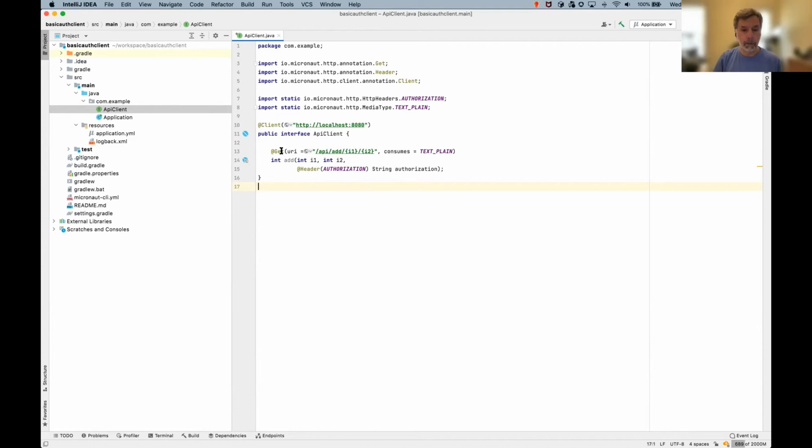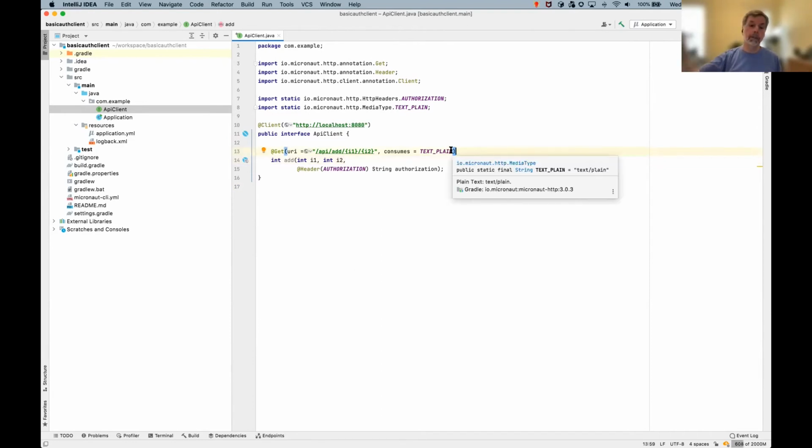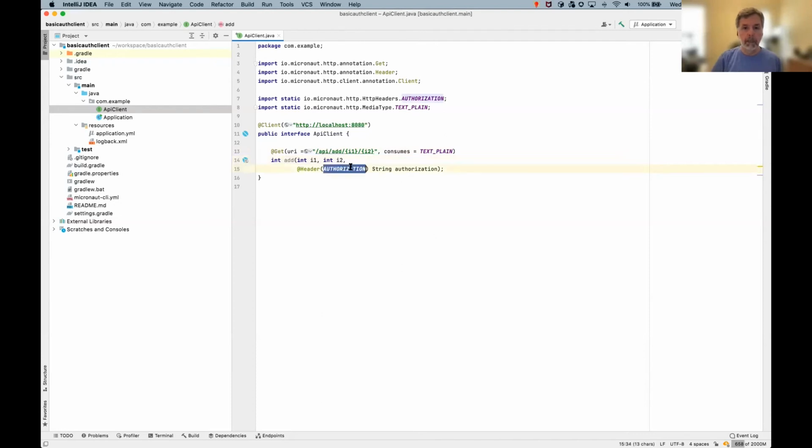And we say that we're going to get, so this uses the same annotations as a controller does. On a controller, it's server side. On the client, it's client side, but we can use the same rules. So because the controller produces text plain, we need to consume text plain. So we can do that here. And the signature here is pretty much the same as that on the server. One big difference being we're going to send the authorization header.